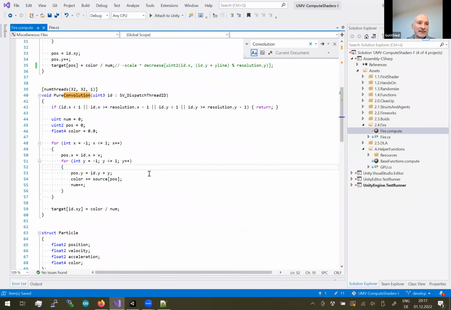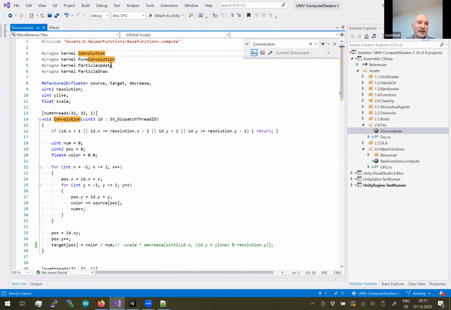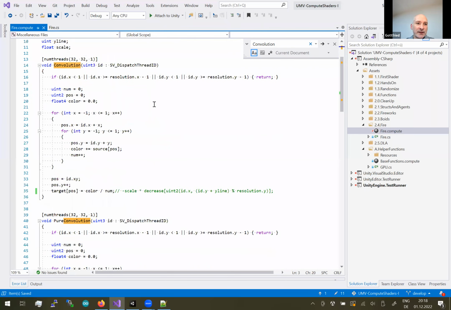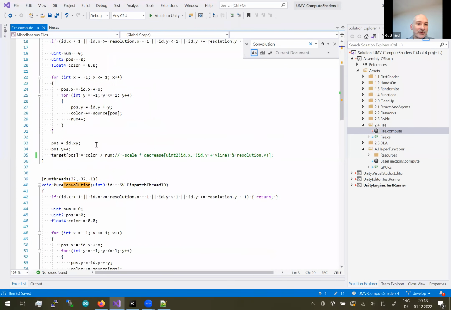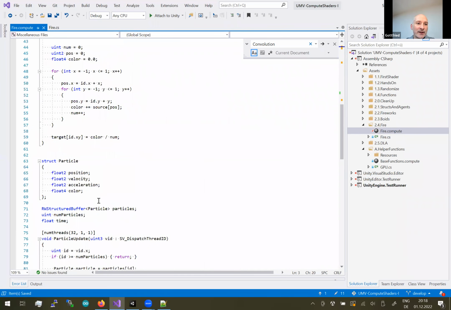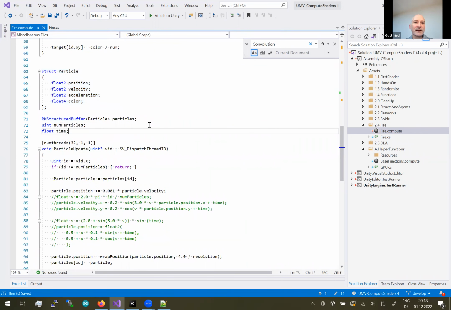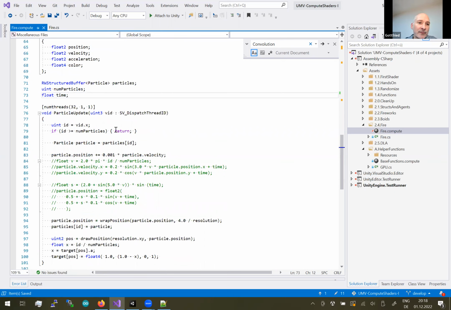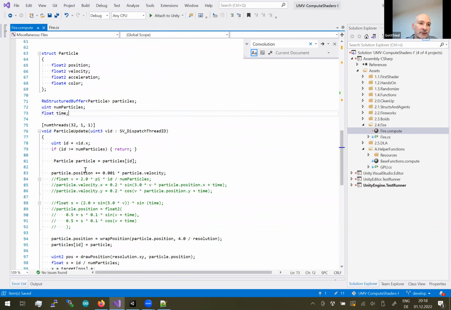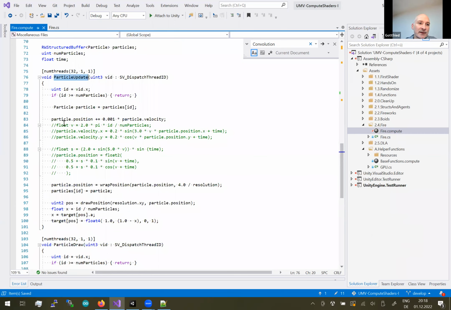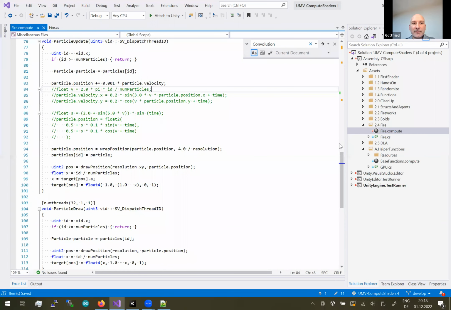But what's interesting is that we can define more kernels in a compute shader, which means you have more main functions to jump in, but keep structures and stuff like that, so you don't have to rewrite them in the same program. So we were on convolution. Particle update is just what the particle should do.